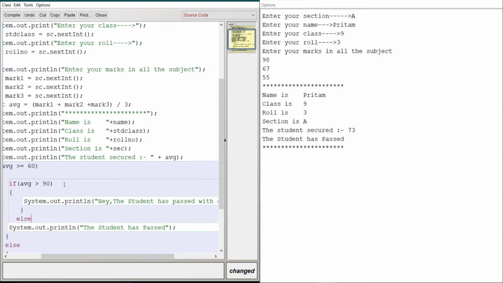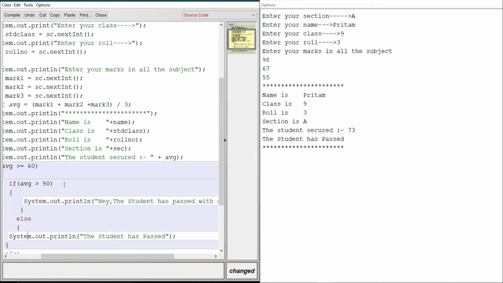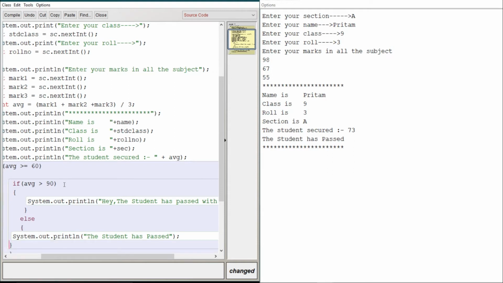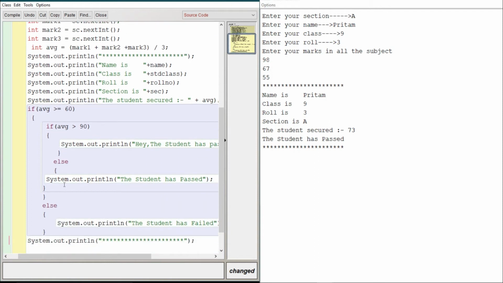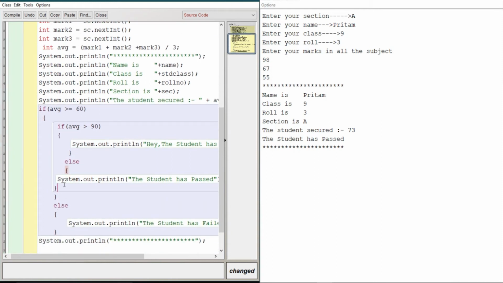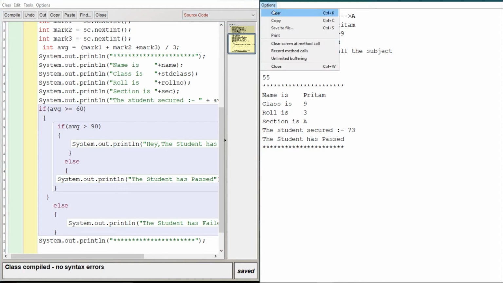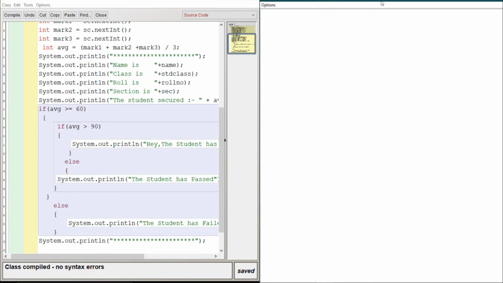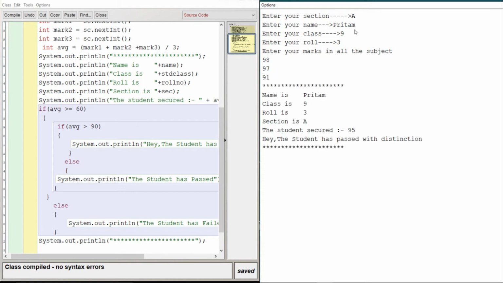Then we produce an else block and we close out the braces. Furthermore, let's compile it. Class compiled and let's execute it right now. So let's enter the section, let's enter the name, let's enter the class, let's enter the roll, let's enter the marks. Hey, student has passed with distinction.